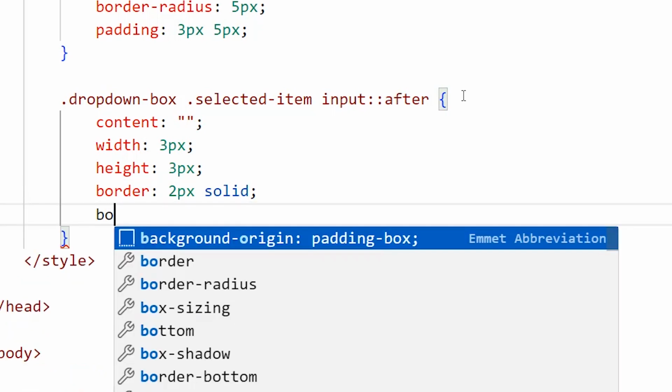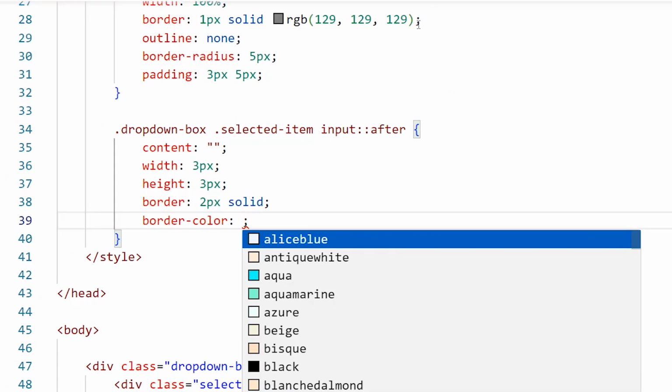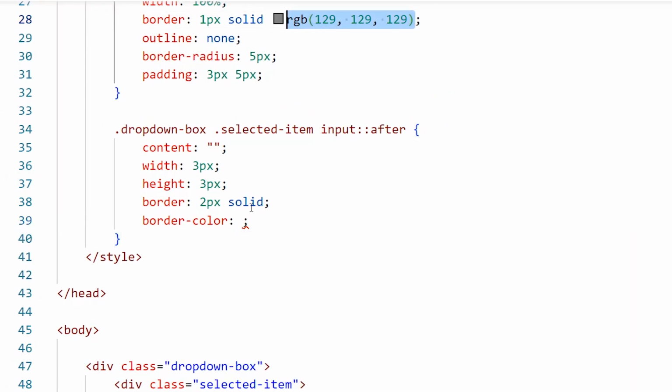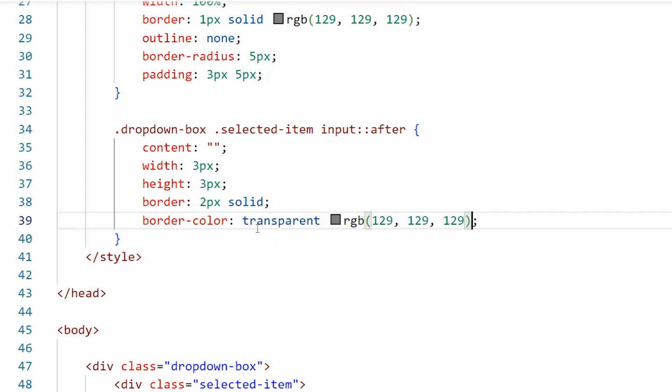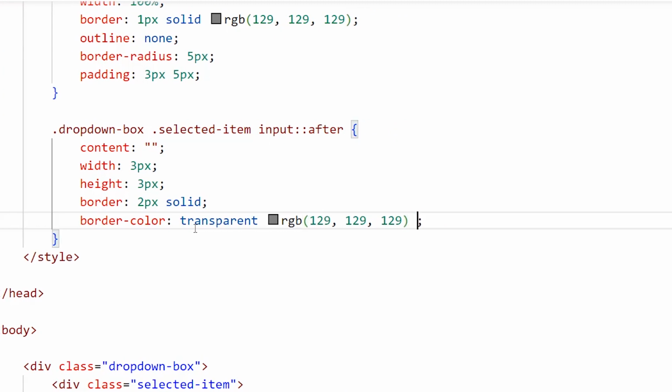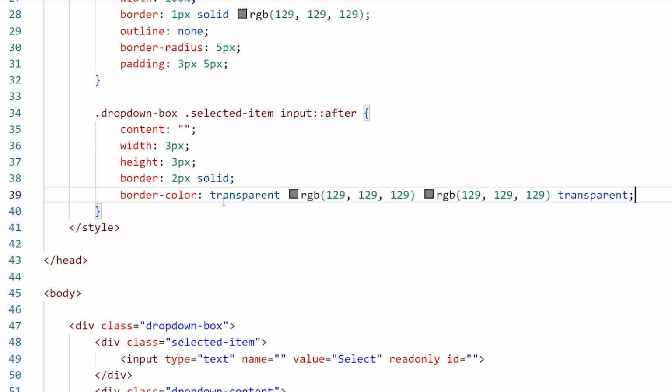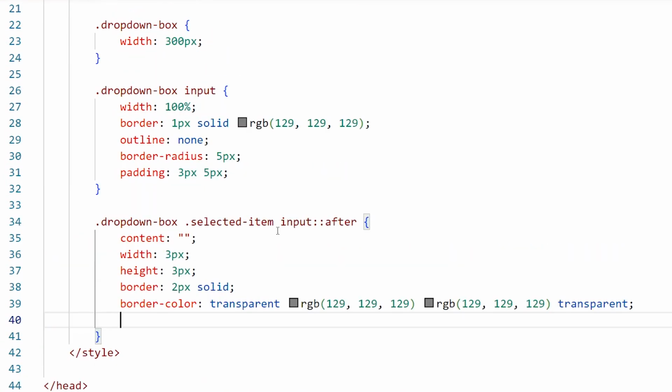So I will say border color. I will take this color because I want to set it here. From the top, I want it to be transparent. From the right, it's gonna be this color. From the bottom, it's gonna be this color, and from the left, it's gonna be transparent. Now I want to set the position of this after pseudo class, so I will select this selected element.